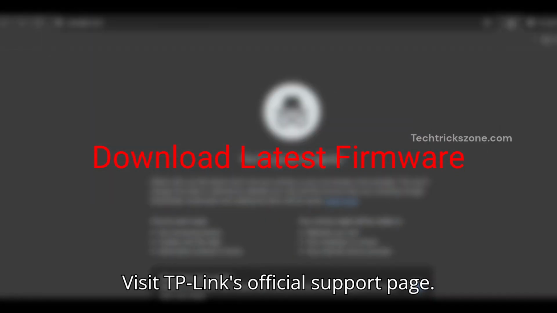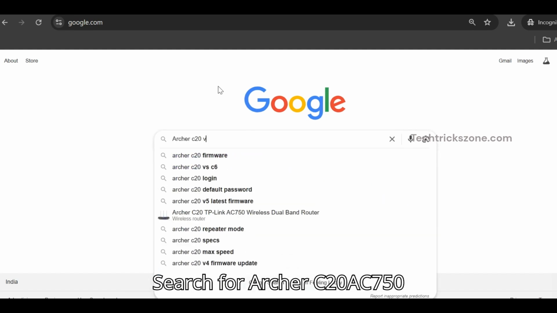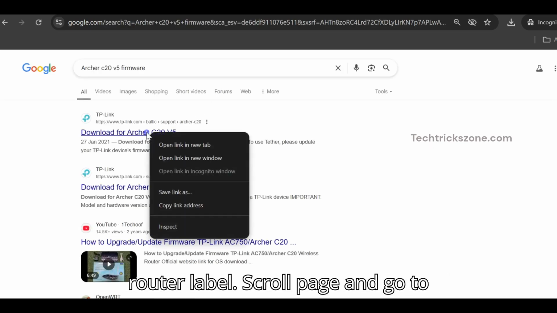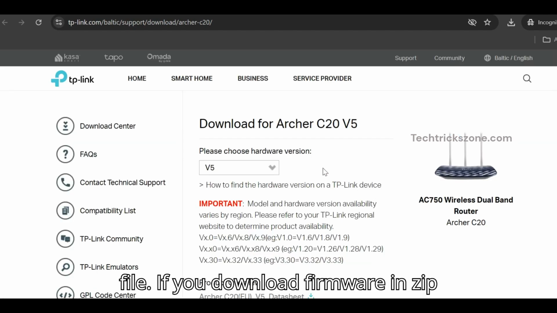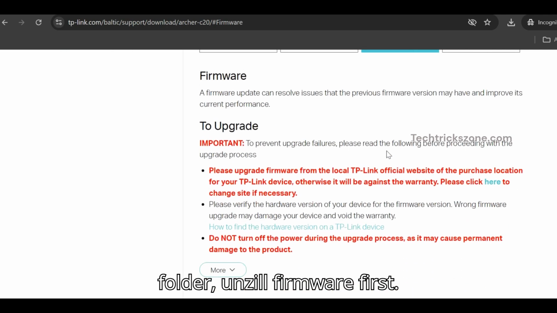Visit TP-Link's official support page. Search for Archer C20 AC750 and select your hardware version. Check the router label. Scroll the page and go to the firmware section. Download the firmware file. If you download the firmware in a zip folder, unzip it first.